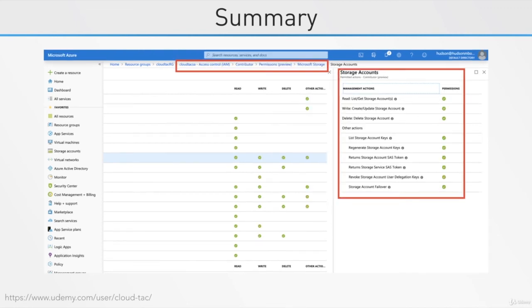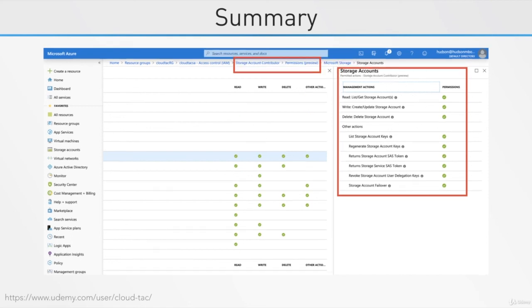The contributor role can do anything the owner can do except assign access. Someone with this role can view and regenerate the storage account keys. With the storage account keys, they can access the data objects. There are other roles related to storage account, but one more role I will highlight is the storage account contributor role. Users or applications with this role can manage the storage account.